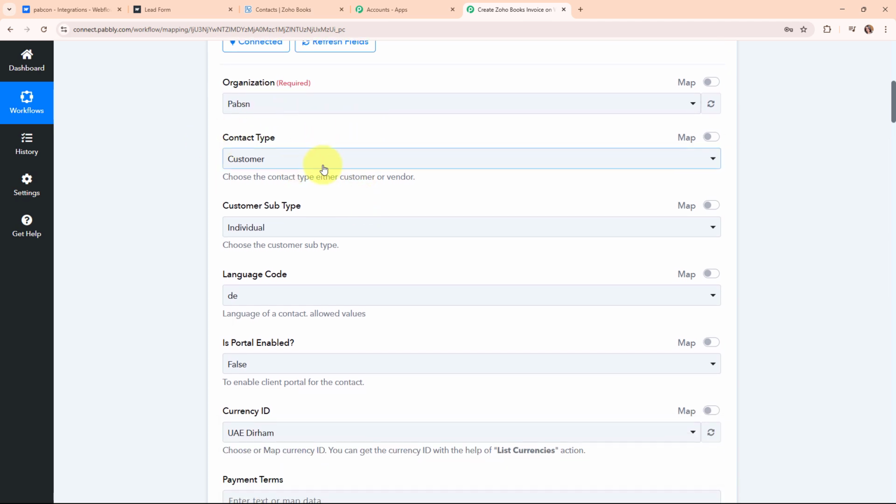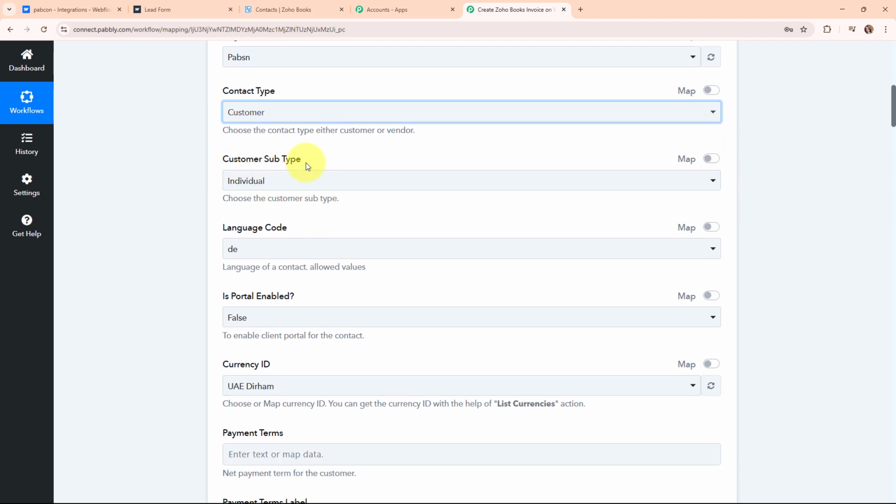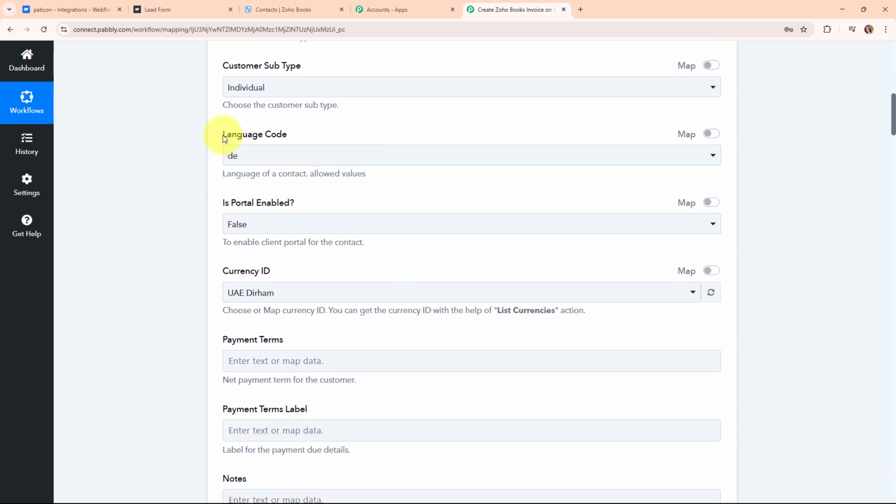And then here for the contact type, I'm going to select my contact type as customer. And then it is asking me for the customer subtype. So for that, I'm going to select individual. And then here it is asking me to select the language code. So here for the language code, I'm going to select English, scrolling a little down.